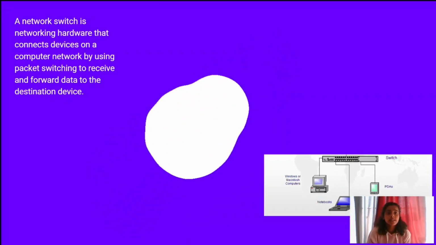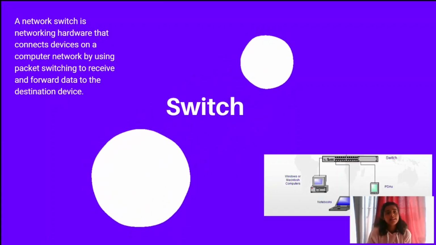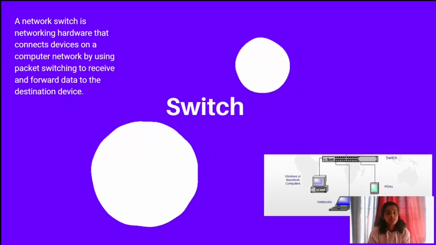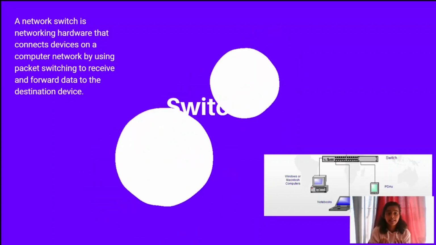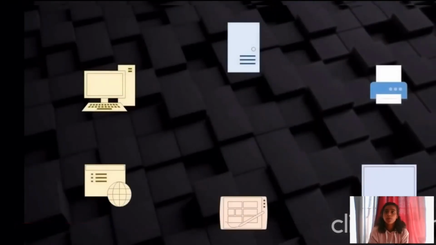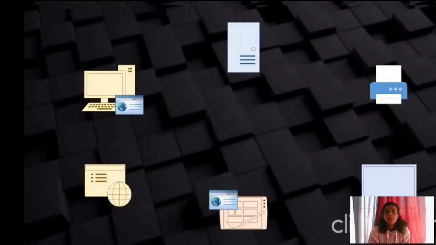A network switch is a networking hardware that connects devices on a computer network by using packet switching to receive and forward data to the destination devices. For you at work or home, you might have a bunch of devices, computer, printer, and so on. You connect these by means of a network. When these devices are connected, they are able to share messages, send a message to the printer to print, or you can stream videos. You can even share the internet.